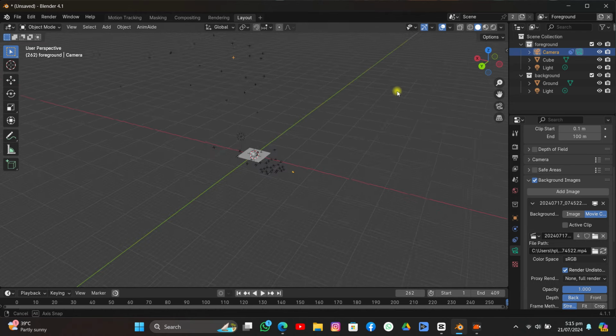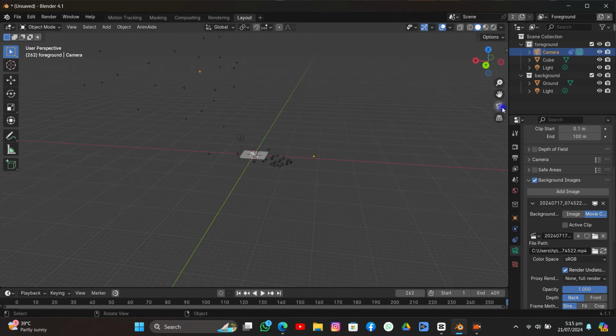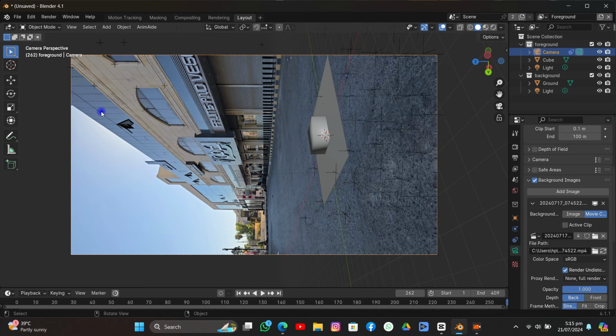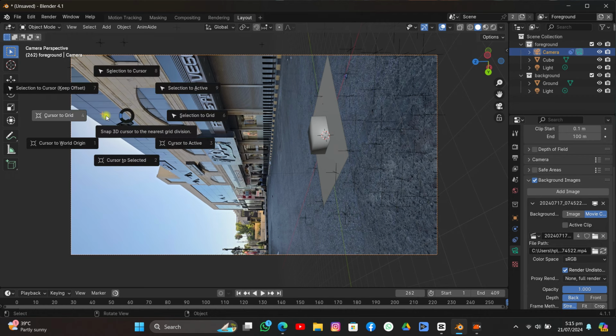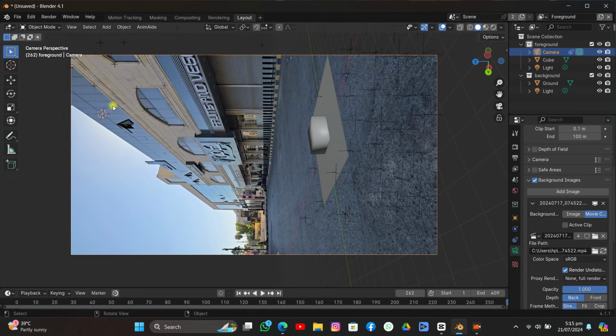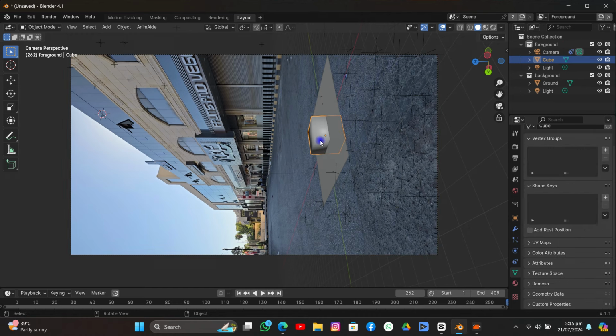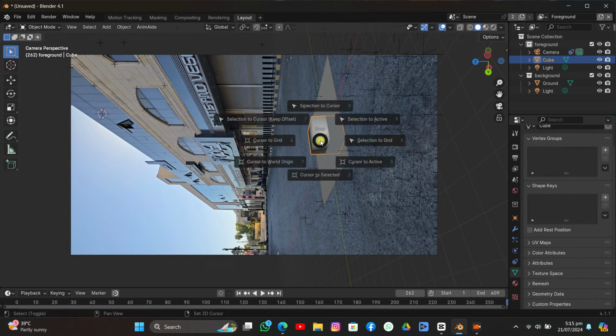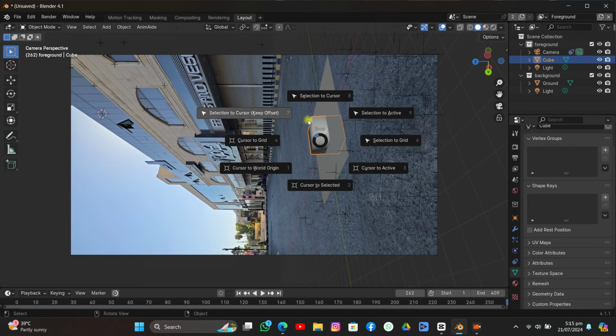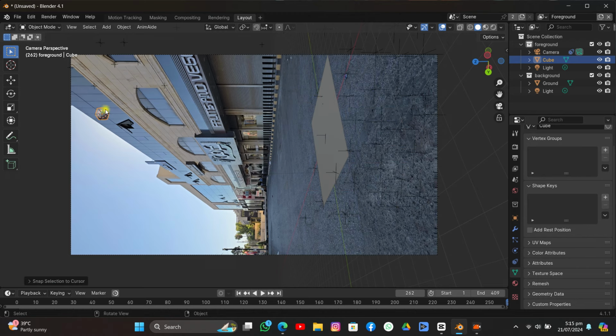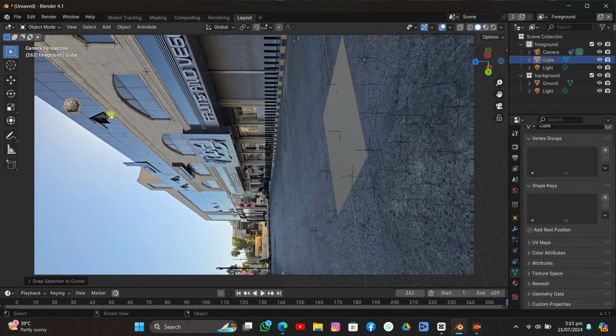For example, I want to have an object here. So how to bring an object into there? Select the tracker, hit Shift S, click cursor to selected. It will snap the cursor to the selected object. Select the object and then Shift S again, selection to cursor. As you can see, it snapped the cube into the building.